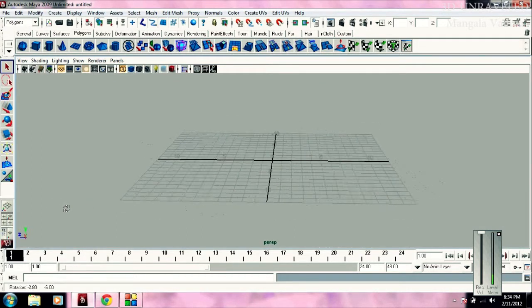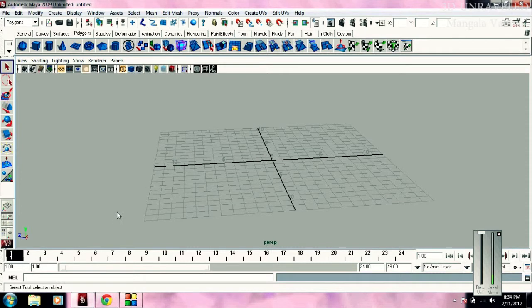So for now, let's see. Yeah, for now, the blue one, that is the z-axis. The red one is running towards you. You can see it here. So this is the x-axis, and the green one, which is running like this, will be your y-axis.